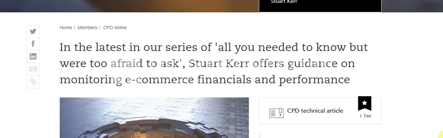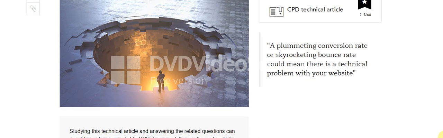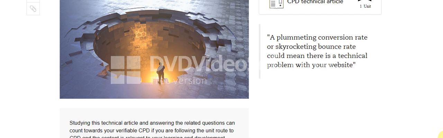In the latest in our series of All You Needed to Know But Were Too Afraid to Ask, Stuart Kerr offers guidance on monitoring e-commerce financials and performance. A falling conversion rate or a skyrocketing bounce rate could mean there is a technical problem with your website.